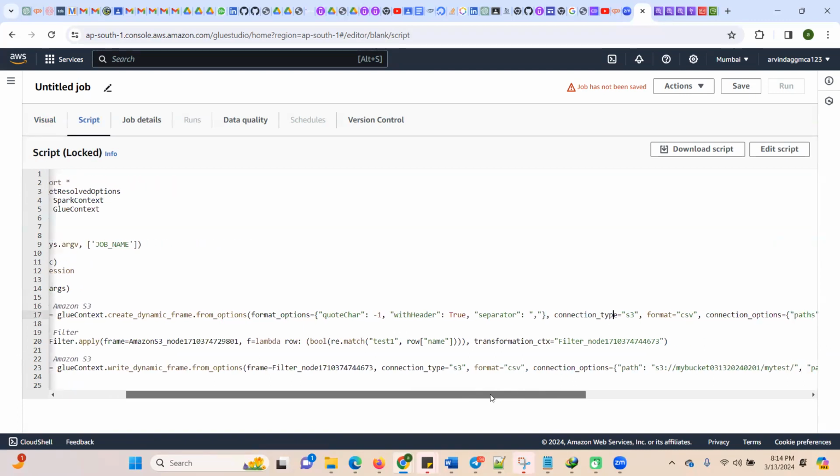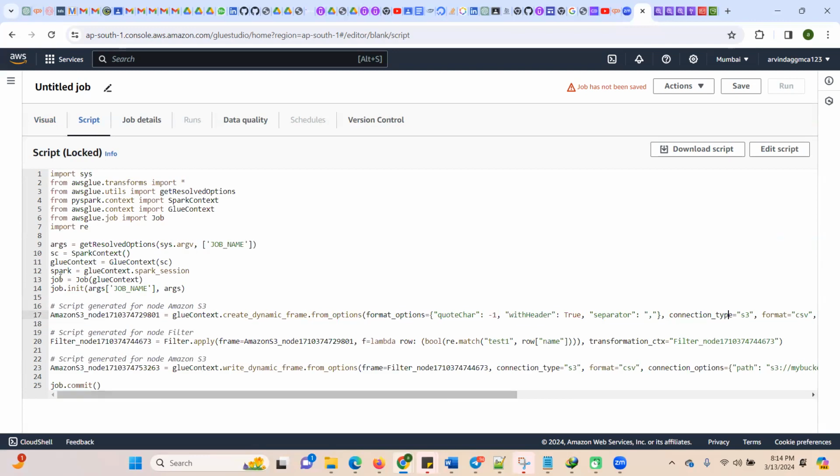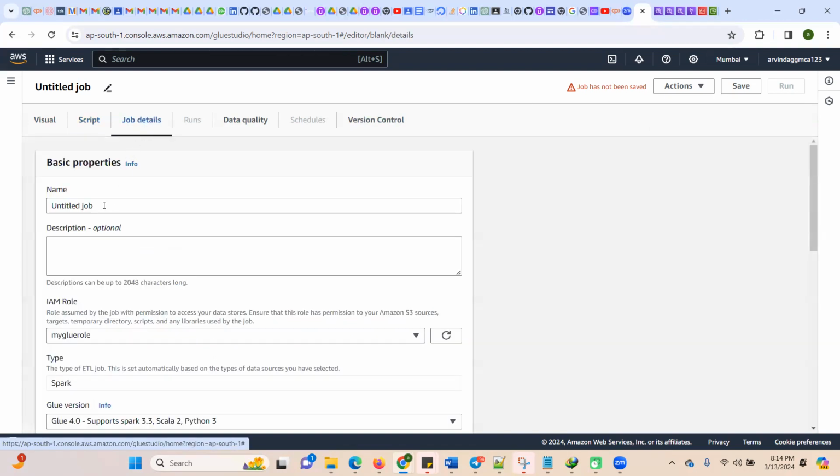So here is a lambda we have written, right? There is a match. So all this code is written by the glue job, right? In the visual one, I have just given the components I want, and it has written the code. So I need to save the job. So I have to go to the job details, okay, here.